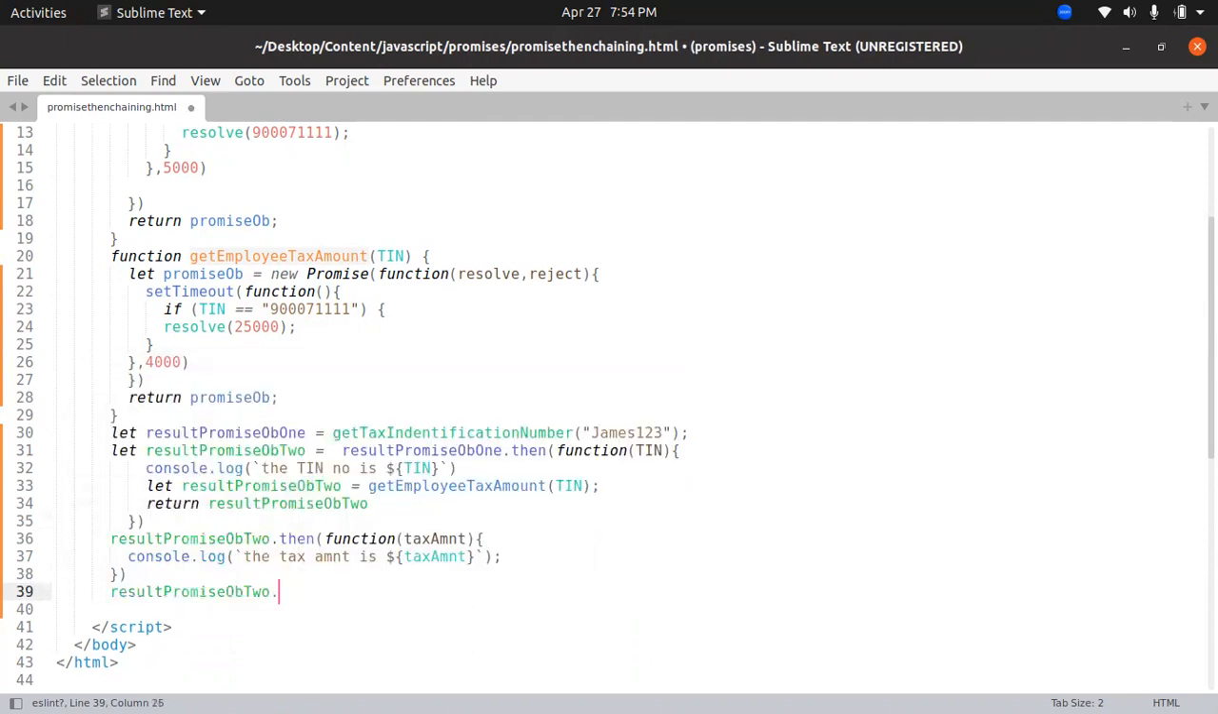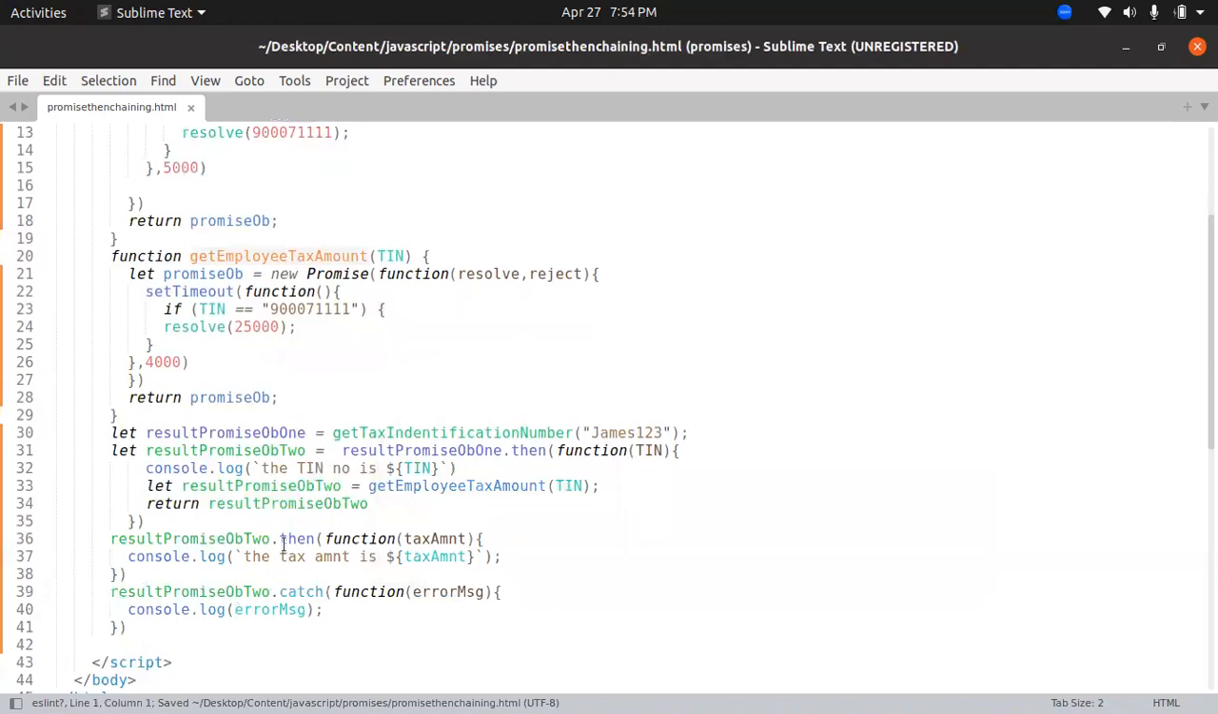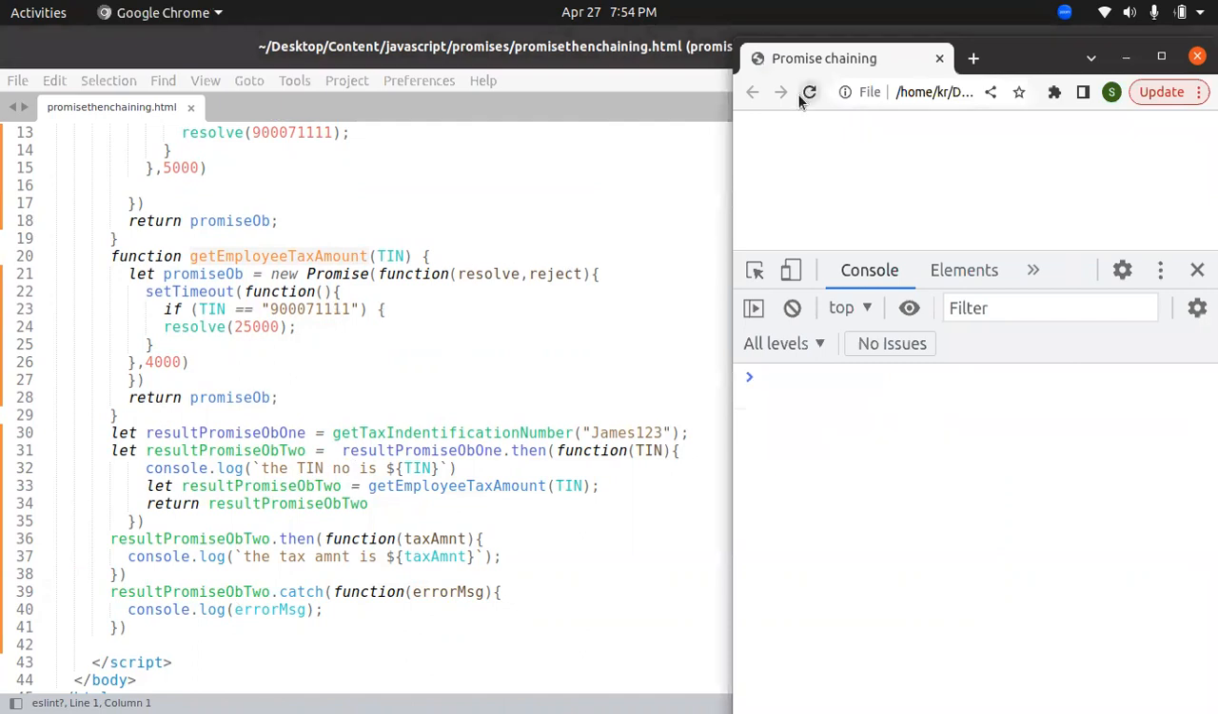Well, I can just write result ob2 dot catch and handle the error. We can do that also. So inside this catch, I'm going to write error message and just do a console.log of error message. All right, now let us again try to run this piece of code and see the output. So first code ran and is giving the right output. Second one is also running fine.